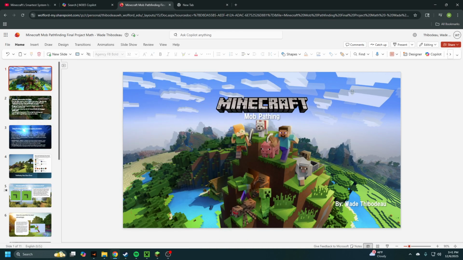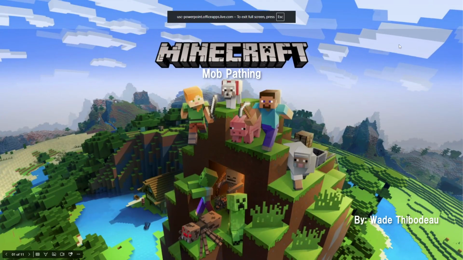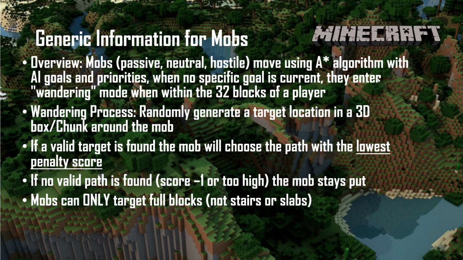Hello everyone, this is my presentation on Minecraft mob pathing. I'll be going over the algorithms of how mobs move and how you can use that to your advantage. For generic information, mobs are either passive, neutral, or hostile, and they all move using Minecraft's weighted A-star algorithm and AI goals and priorities for each specific mob.